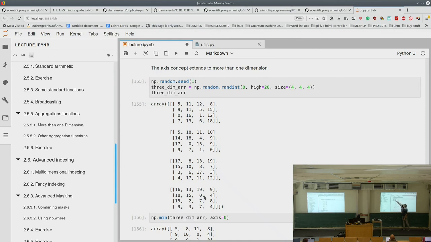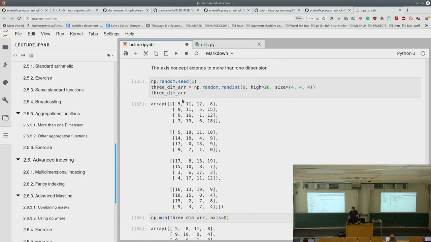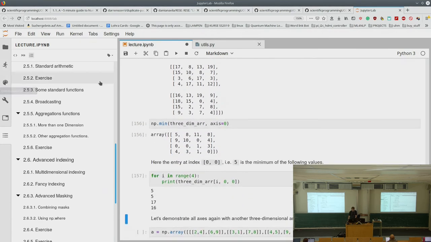So we only have one of these, so this is the shape the minimum will return. And then we're looking at this compared with this, compared with this, compared with this at the first position. So the minimum of these four here is 5. This, this, this, and this, minimum is 8. This, this, this, and this, minimum is 11, and so on. So this works with more dimensions. And yeah, the entry at index 0, 0, 5 is the minimum of these values here, which are the top left of all these ones.